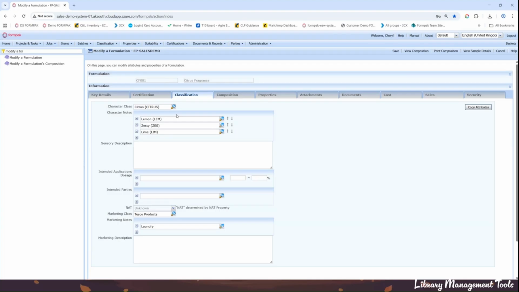Character class is the most defining characteristic. Only one character class can be assigned to an item, such as floral or citrus for a fragrance, or maybe sweet or savoury for a flavour. Character notes allow for more detail because multiple character notes can be assigned to an item. So character class and character notes can be used independently of each other. It might be zesty lime and zingy lemon, or buttery and meaty for a flavour.